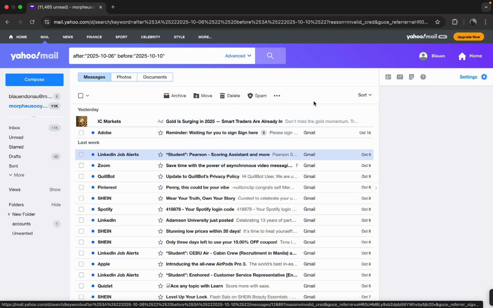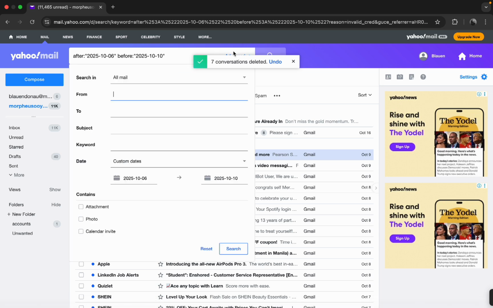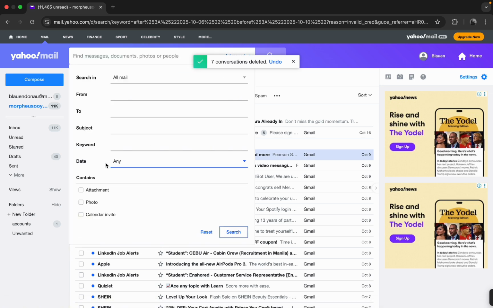Then the next thing that we're going to do is click on Advanced again. Then we're just going to clear up the date over here. Then over here at the bottom, you will see that you can also filter out emails that have an attachment, photo, or calendar invite. So we're going to select attachment and photo. Then we're going to click on search.